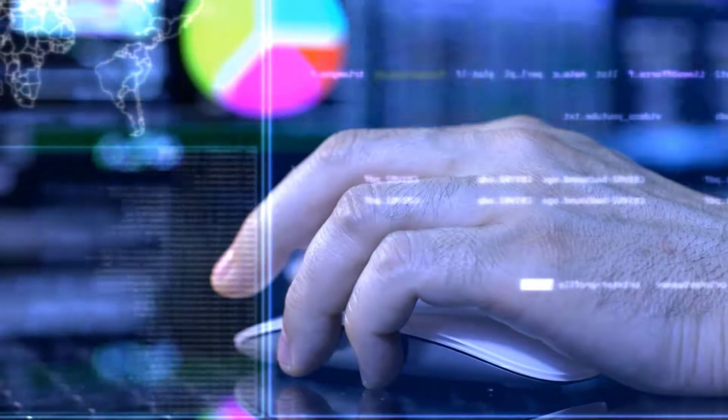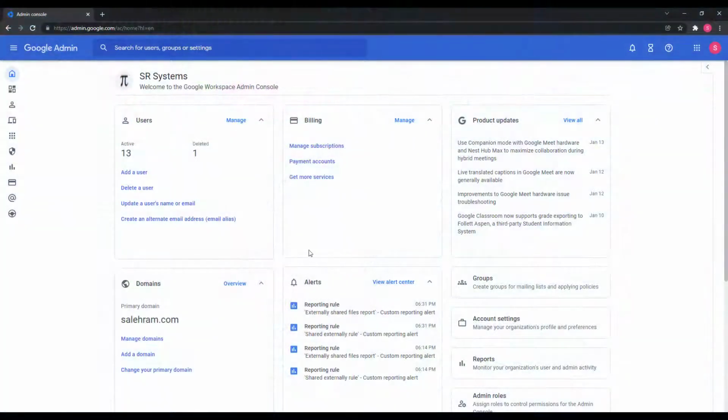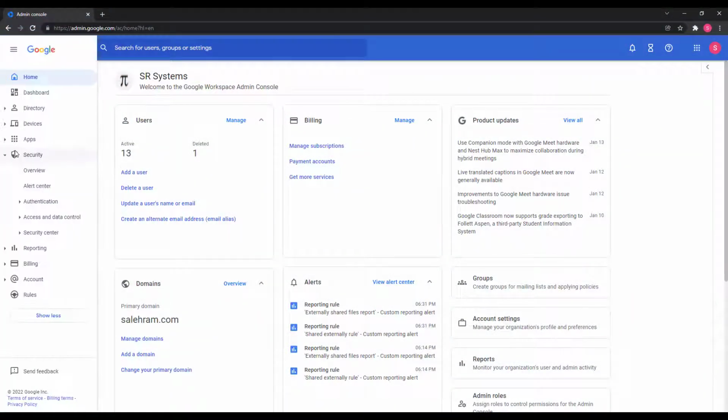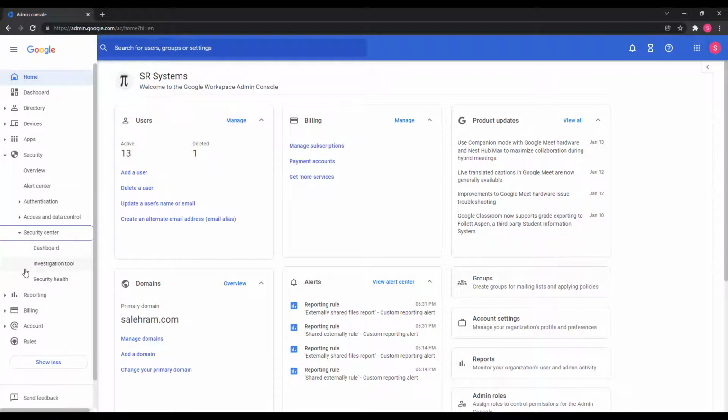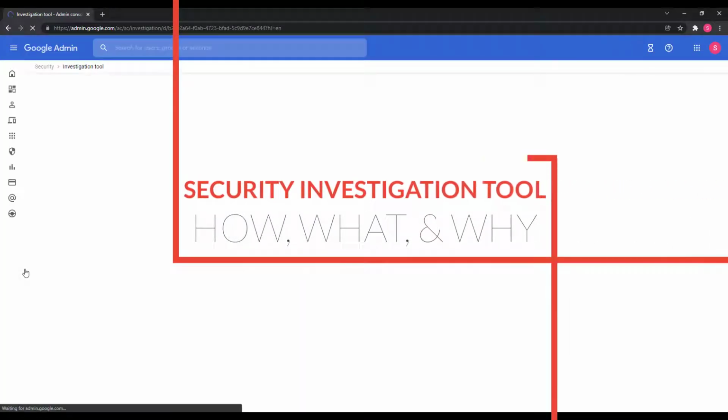Did you ever need to take an action on an email or a file and do some digging or investigation about this, but you were wondering how you can do that and what tools are available for you to do this? Do you know about the security investigation tool in Google Workspace? And have you ever used it before? Well, in this video, I'll introduce you to the security investigation tool, and also I'll show you how you can use it. So stay tuned and watch to the end.